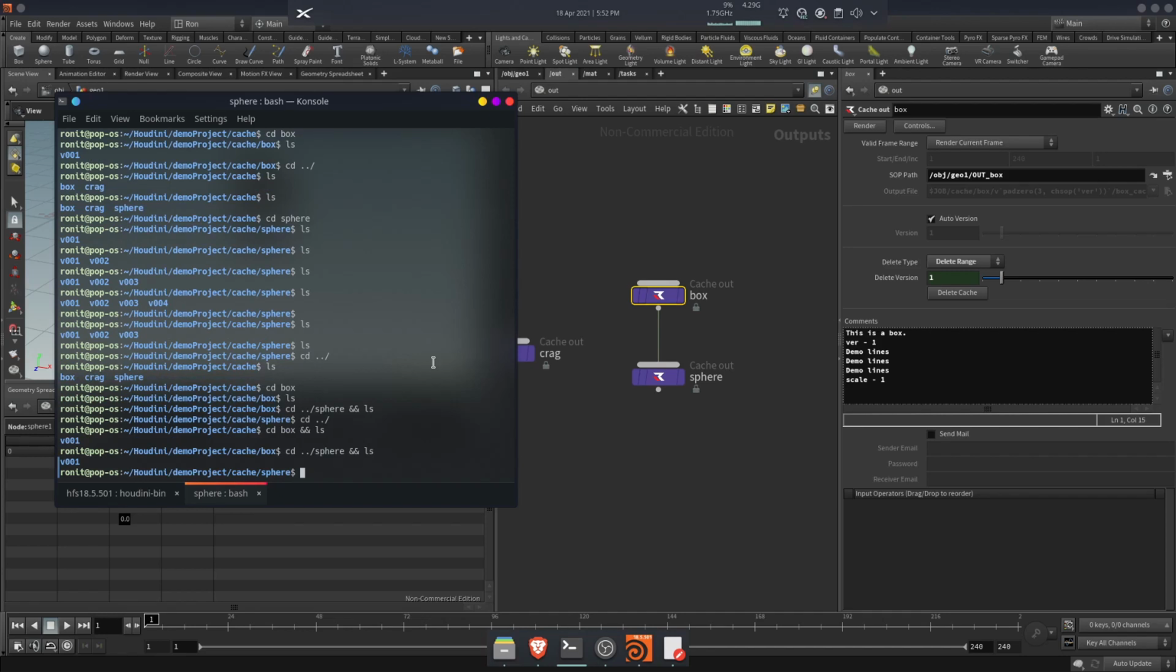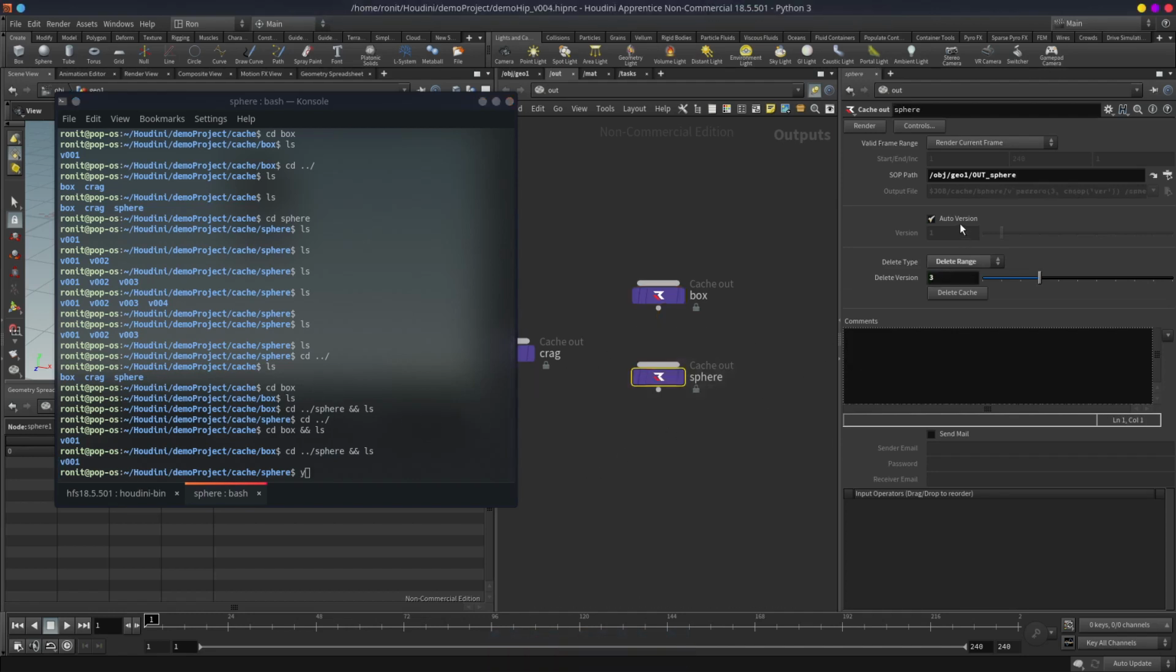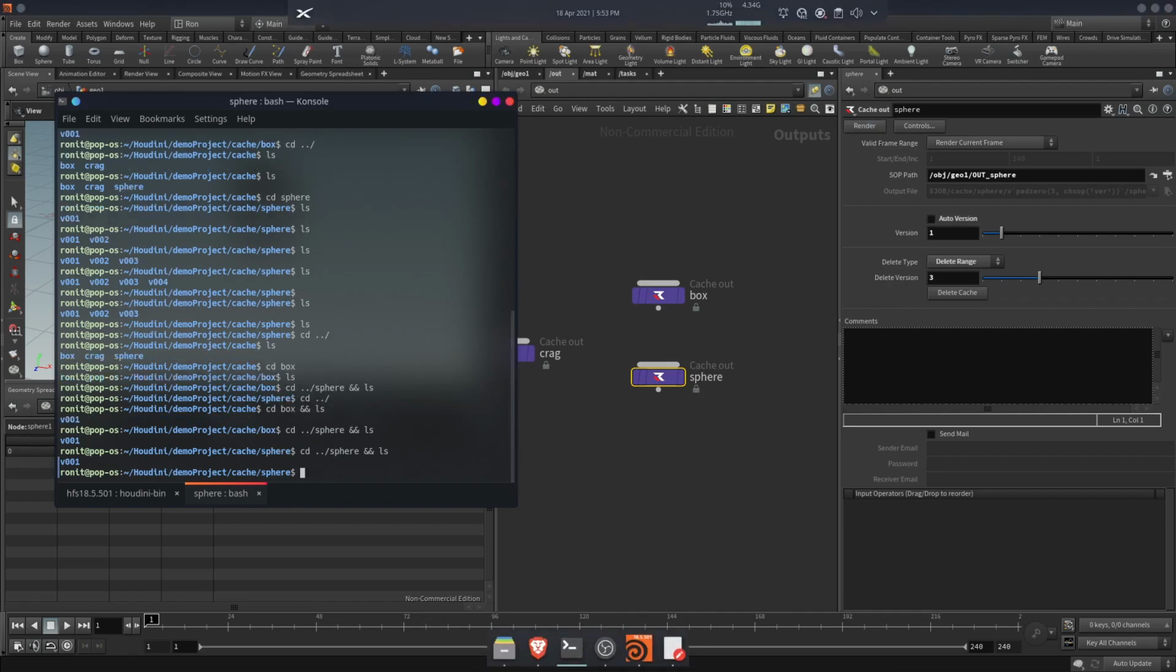So basically this is the entire tool actually. Now if you want to overwrite a cache, you can just come to this sphere, and remove this auto version thing. I guess we are in sphere only. Yeah, remove this auto version and hit render as many times as you want. It will not upgrade your cache. See, this is still version 1 only. It didn't update or anything. So like this, you can just overwrite your caches. And I guess I have shown everything.